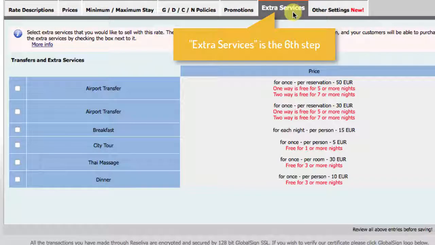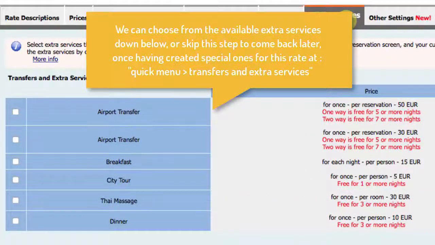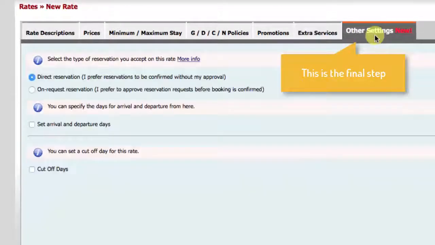And go to Extra Services. We can choose from the available extra services down below or skip this step to come back later once having created special extra services for this rate. I will choose Airport Transfer and go to Other Settings.